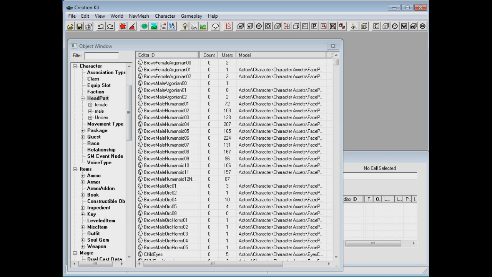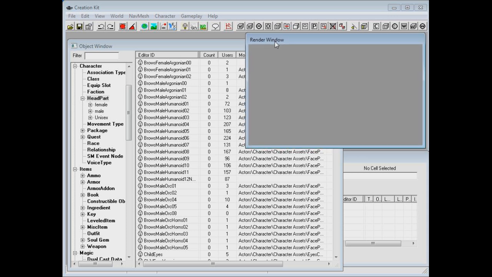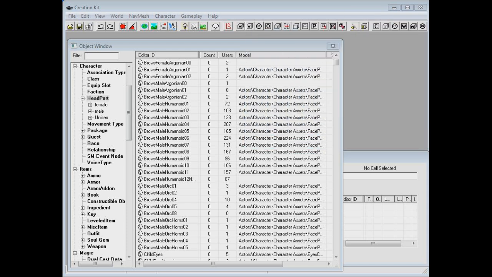What I had to do in order to stop that glitching you saw earlier is move this render window out of the way. I don't know, maybe it's because I'm recording and it's just glitching out. But anyway, let me get my notes here.